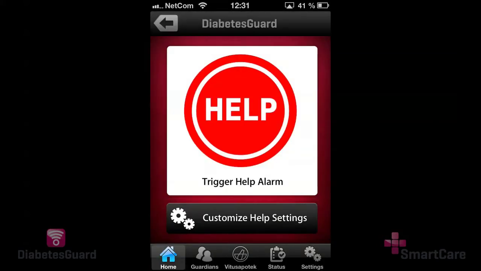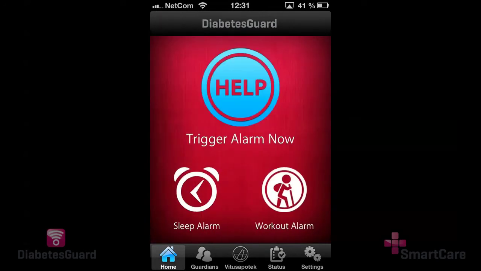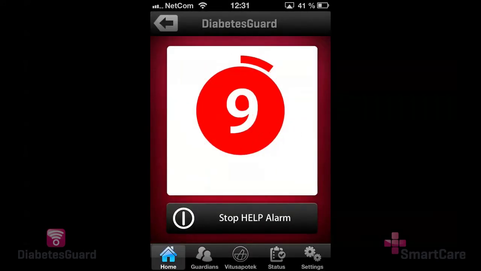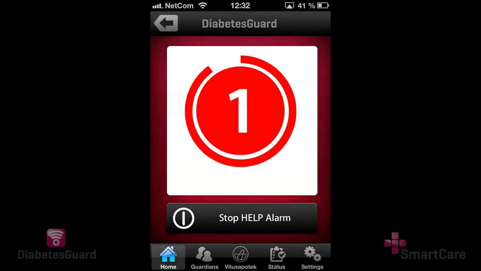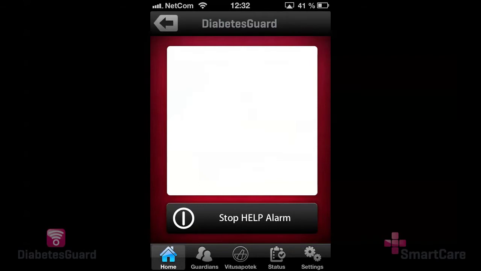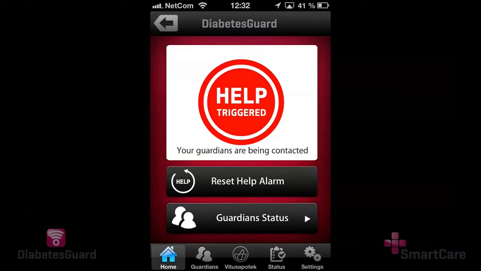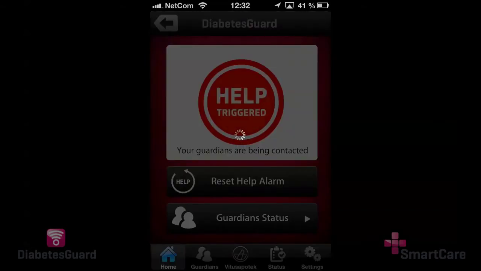Now that the alarm has been set up, the next time we come back into this screen by clicking on Help, the alarm will immediately begin countdown. When this reaches 0, all of your Guardians will be contacted simultaneously. We can now see that the help alarm is being triggered and the Guardians are being contacted.